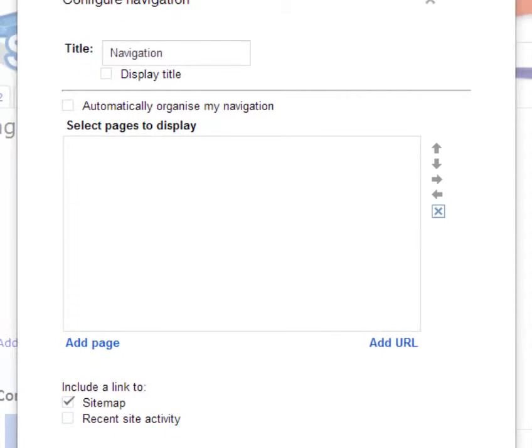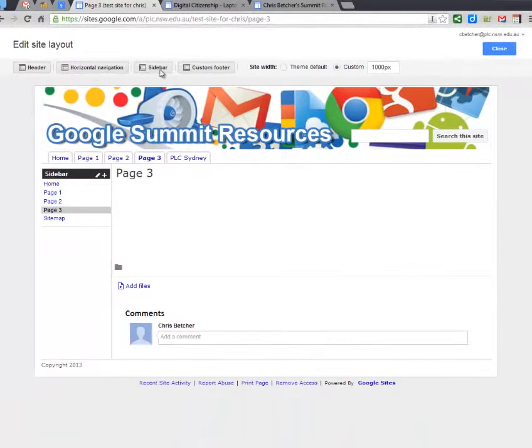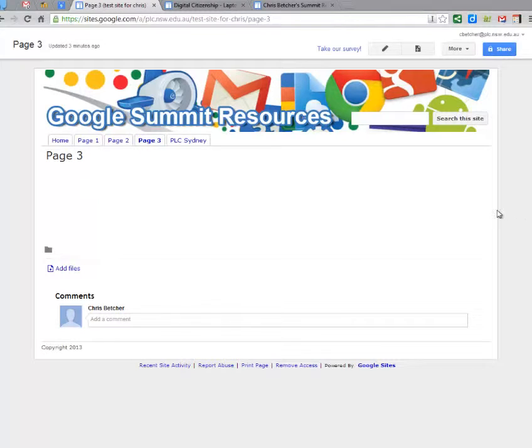Okay, so that's a slightly different thing whether you're doing a vertical or a horizontal navigation. I don't want this, so I'll just click on sidebar again to get rid of it. And once it goes away, I'll say close, and there you go. That's the guts of setting up the site, really.